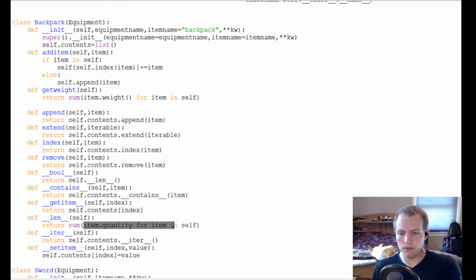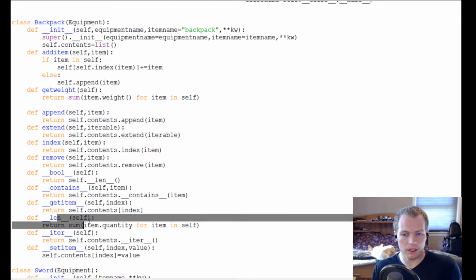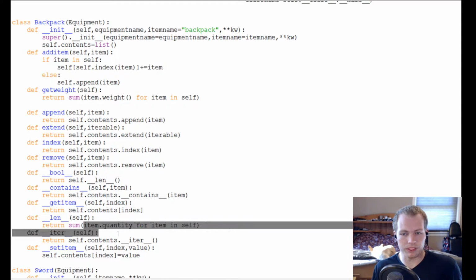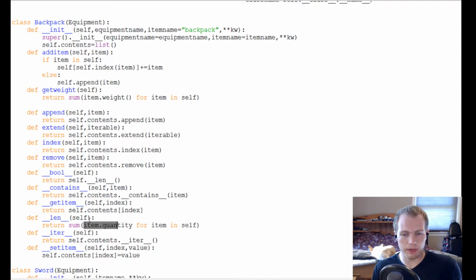So if you look at this format here, first off, I decided to go with item.quantity for item in self. So instead of getting the length of our list, this way if we have 0 candles plus 0 caltrops, instead of having a length on our backpack of 2, we will have a length of 0. And conversely, if we have 10 caltrops and 10 candles, we'll have a length of 20 instead of a length of 2. So this is obviously the more intelligent way to do it.